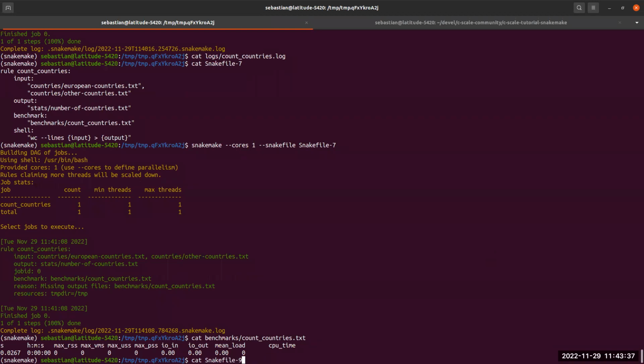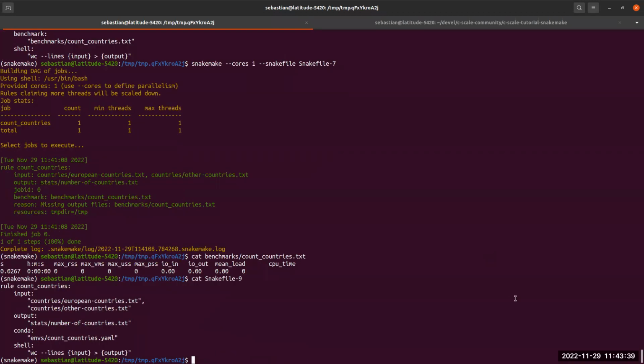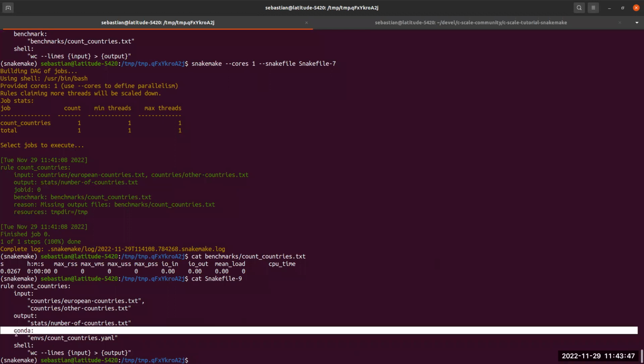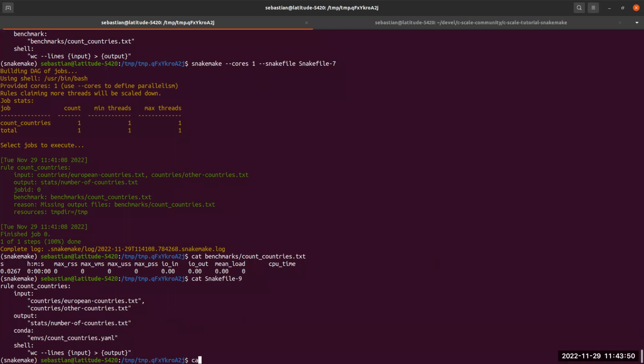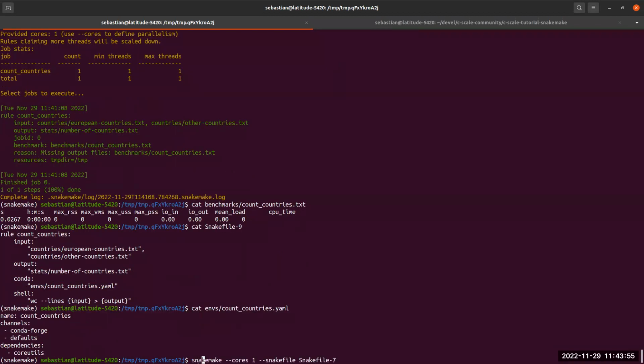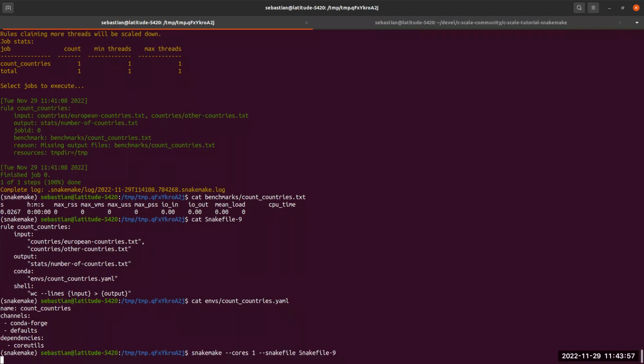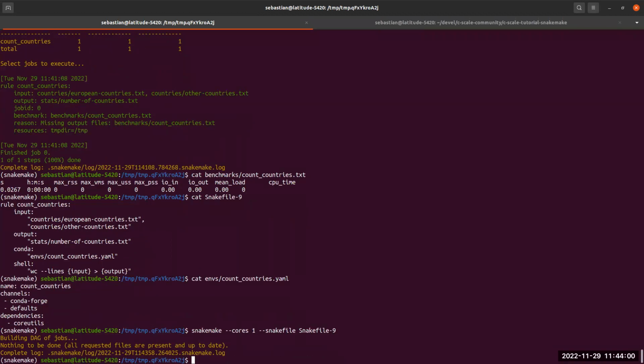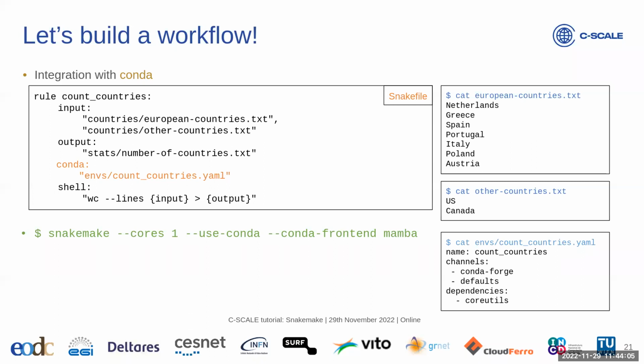Snakefile 9, I believe. Yes, because 8 is with modules, but it's not really interesting, just for the sake of time. I specify here conda, and then the environment file. So I say snakefile 9. Everything is up to date, but basically, if it's not, it's going to download and install the dependencies and activate the environment before running the command. I think that's very nice.